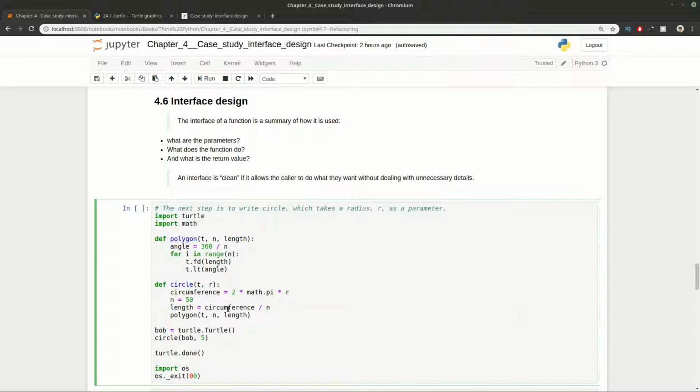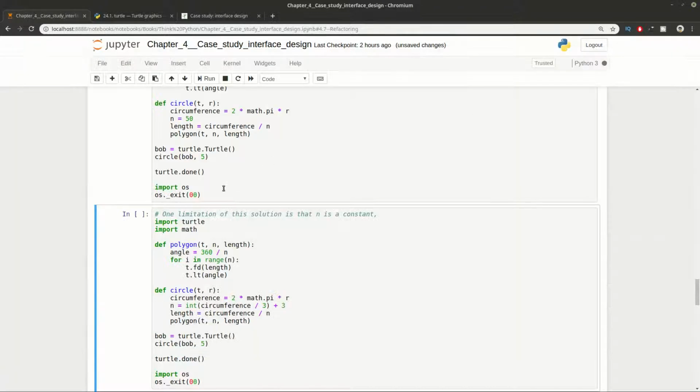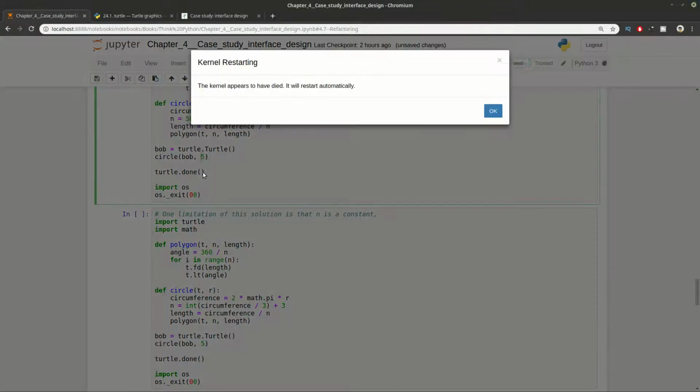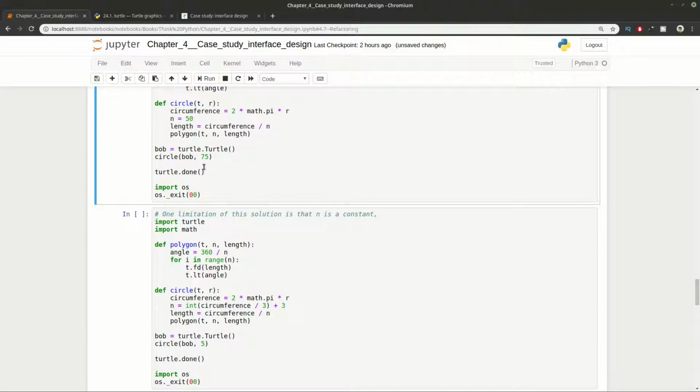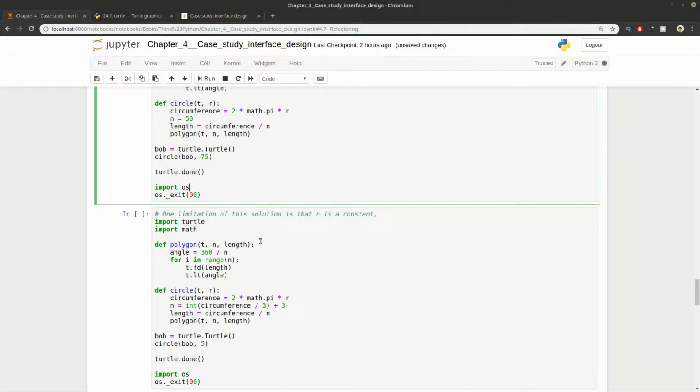Let's check what is going to be the result. We can see that we have a circle here. We can change the radius by providing these parameters here, and let's rerun it. You can see again we have a circle.